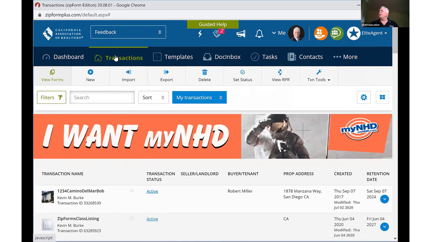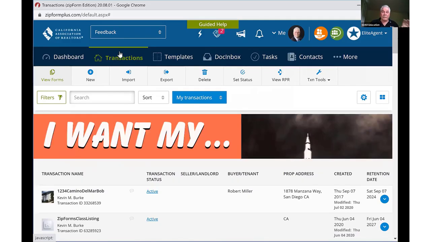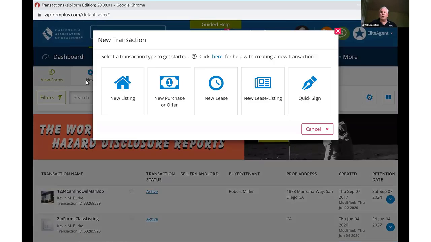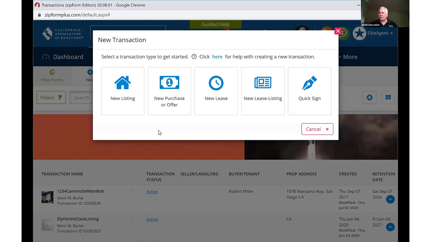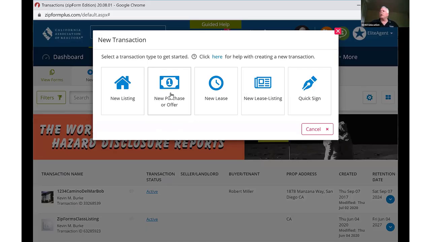Let's go ahead. I want to create a new transaction. In doing this, pay attention, because I'm going to show you how to create a template. So let's go ahead and create a new transaction. I'm going to create new. Now, this is CAR's attempt to start a template for you. I'm going to call it a new purchase offer.